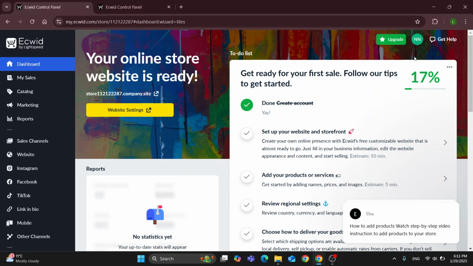If you do not already have an account, just create a new one, and after logging in successfully, you'll be greeted by this home page right here, where on the left side of the screen you can find all the sections you can access, such as dashboard, sales, catalog, and so on. So let's take a look at how we can get started connecting Stripe to your Ecwid store.